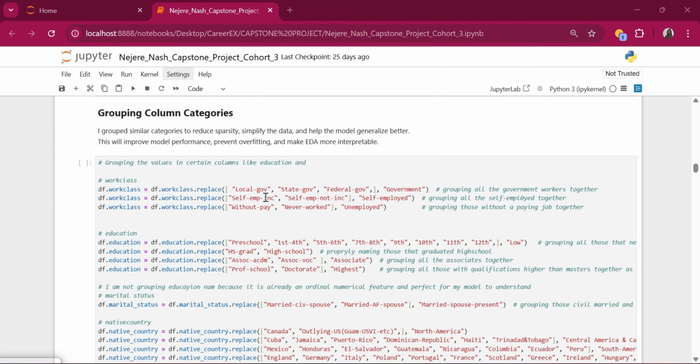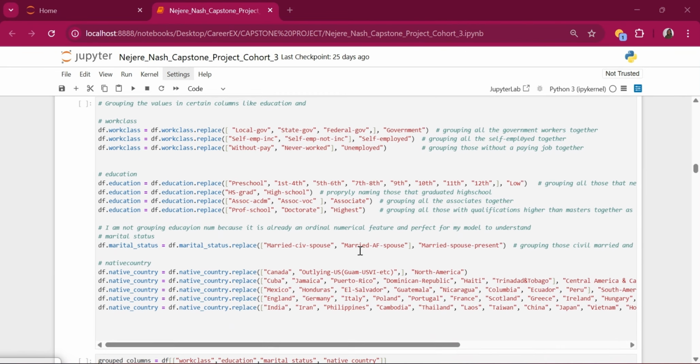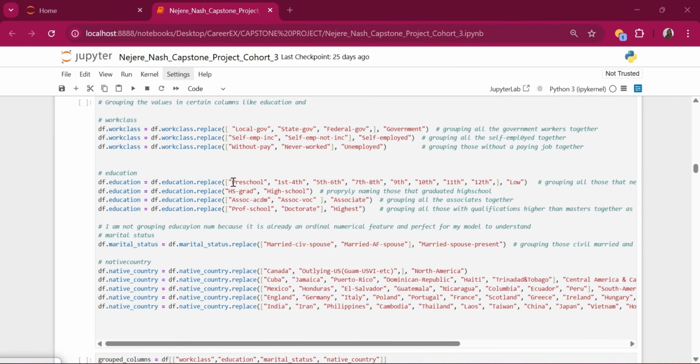So you can see for the work class, all of the people that were working in local government, state government, and federal government, I grouped them as government. Those that were self-employed, incorporated, and self-employed, not incorporated, I grouped as self-employed. Those without pay and never worked, I grouped them as unemployed. Now for the education, there were so many groups, and all of them had not finished high school, so I just grouped them in one place. So all the preschool, 1st to 5th grade, all of them, from the very 1st grade to the 12th grade, I just grouped this category as low.